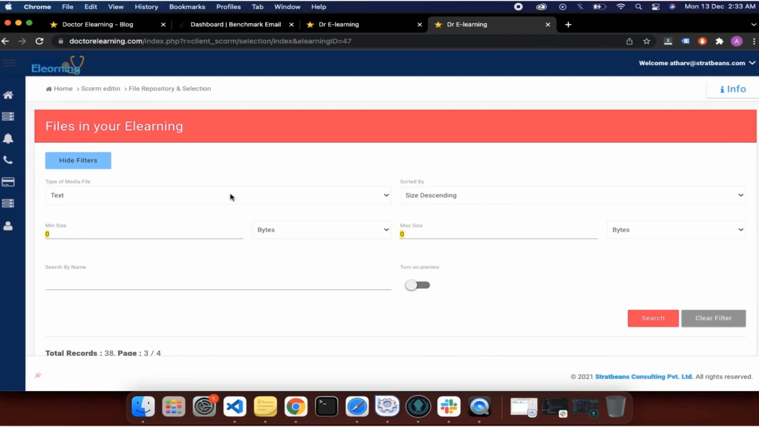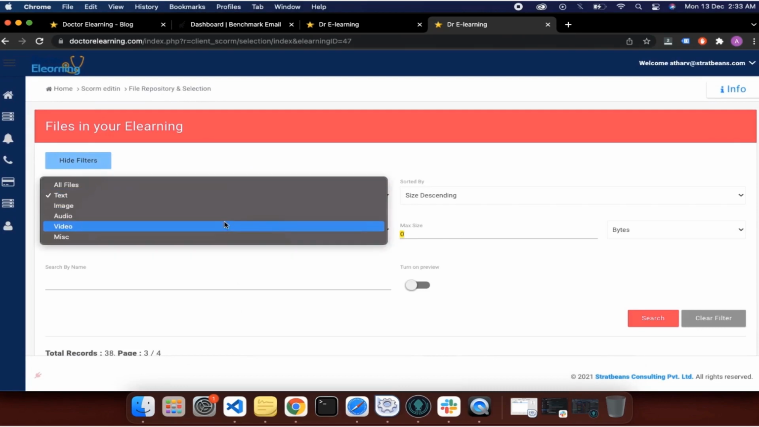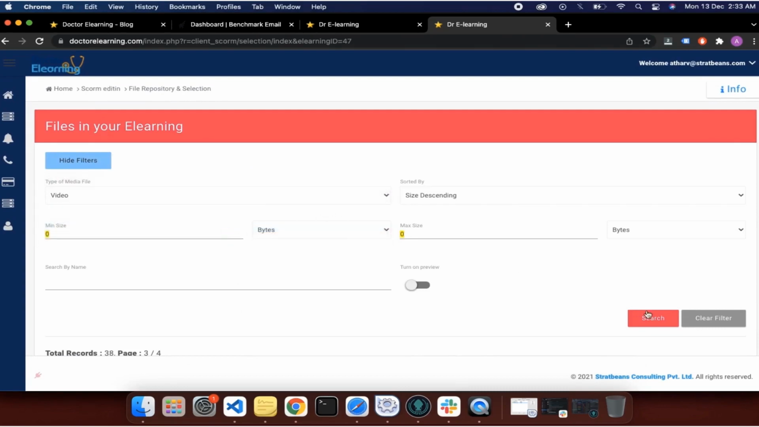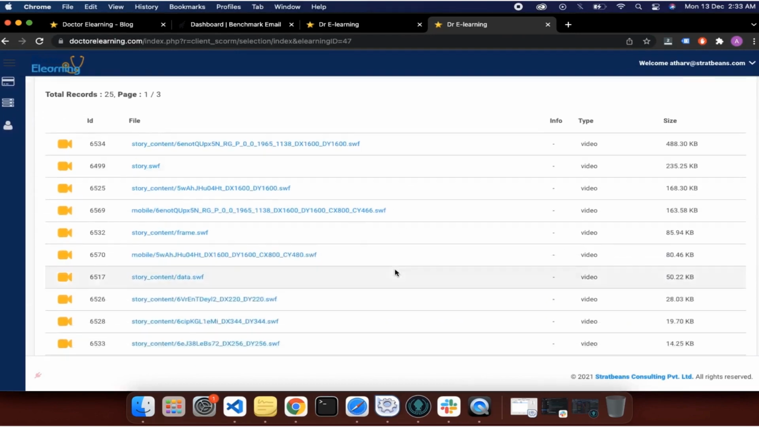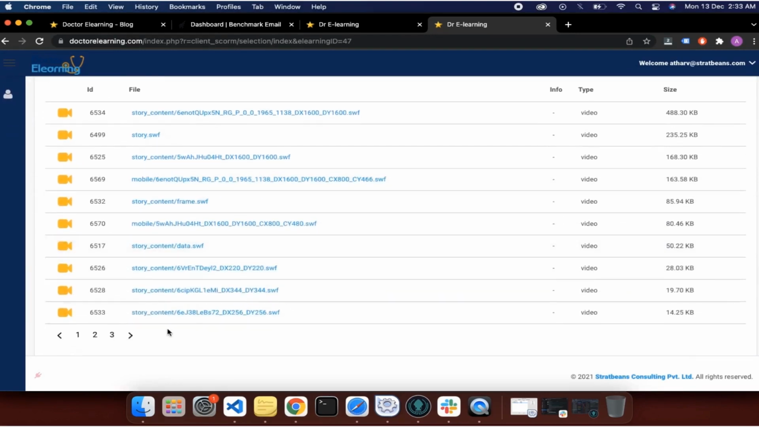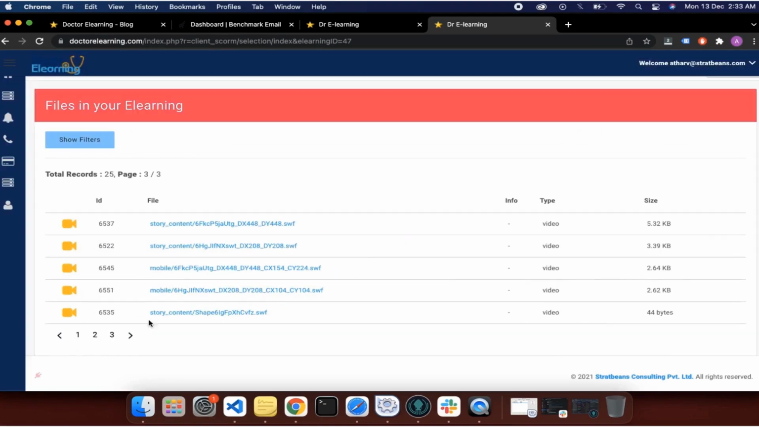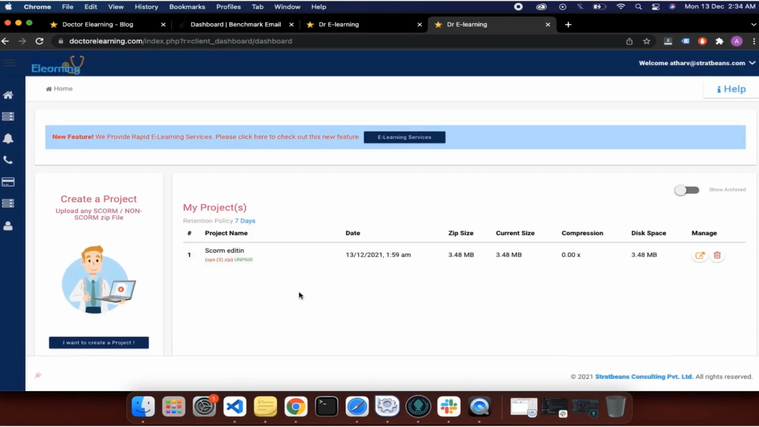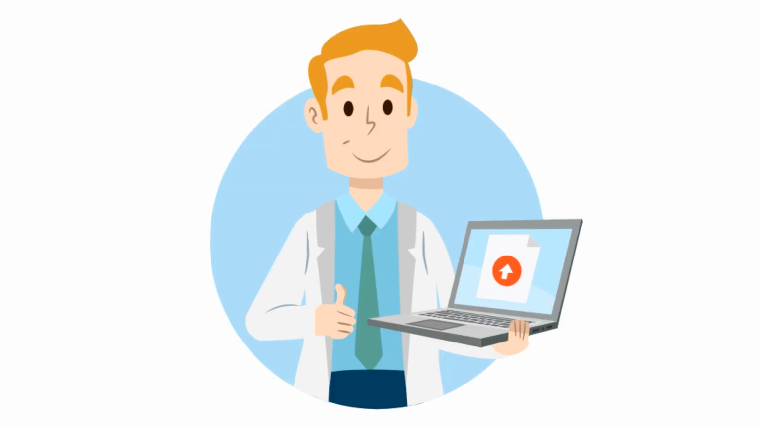If your project contains video files, you can filter video, search for it, and you can see all your videos in the grid. And the same flow applies here too. Select a file, download it, edit it, and replace it. And that's how easy it is with DoctorElearning.